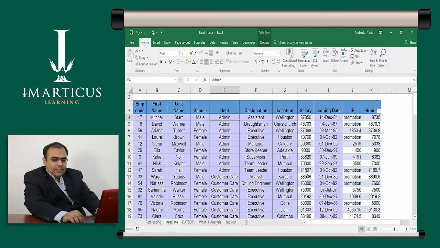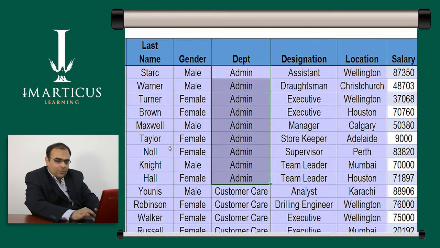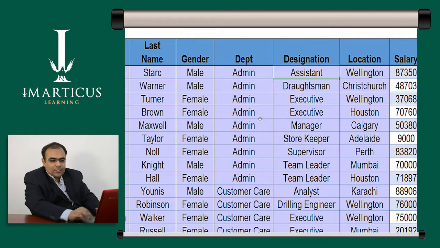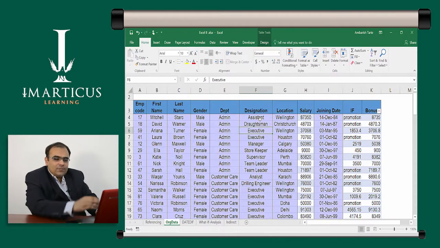So within the department column I see all admins together, the way I am showing you right now. Within all the admin employees there is a sorting with respect to their designation as well. So the person with designation as assistant is on top, then comes D because there is no B or C, then there is E and stuff like that, right? So what we've done is we've added multiple levels of sorting.